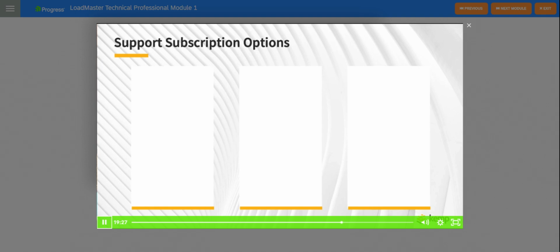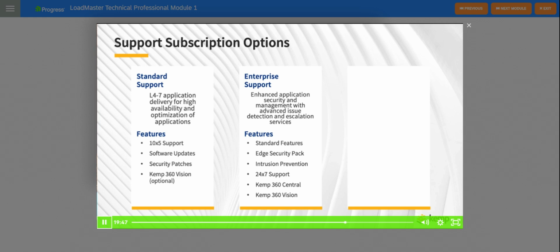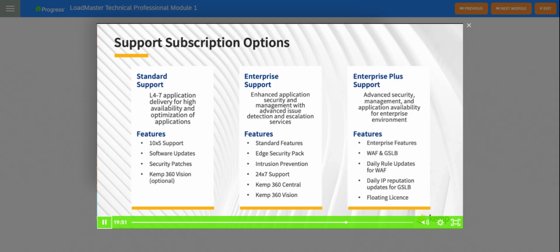Kemp load balancers include a standard set of rich features and support that can be further enhanced with advanced support subscriptions. These enable additional support services along with extended management capabilities and cybersecurity functionality. Choose Standard for 10 by 5 support. Enterprise provides 24/7 support, Edge Security Pack, Kemp 360 Central, and Kemp 360 Vision. Enterprise Plus support includes all enterprise support features, as well as web application firewall and global server load balancing.